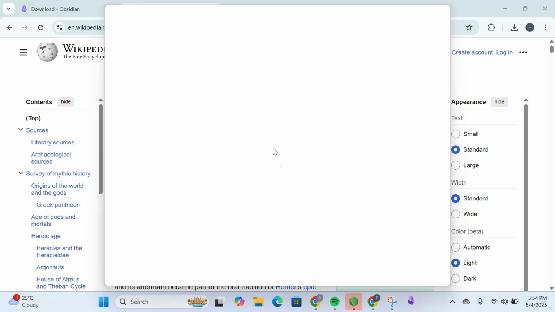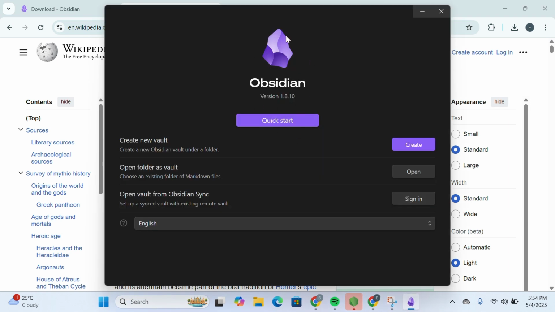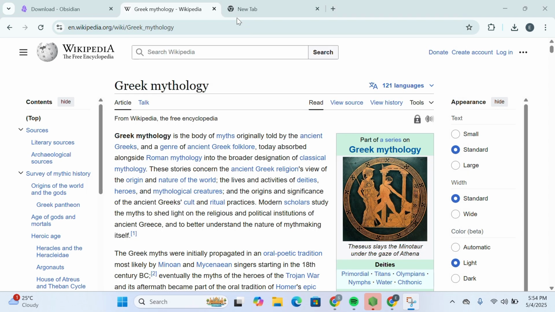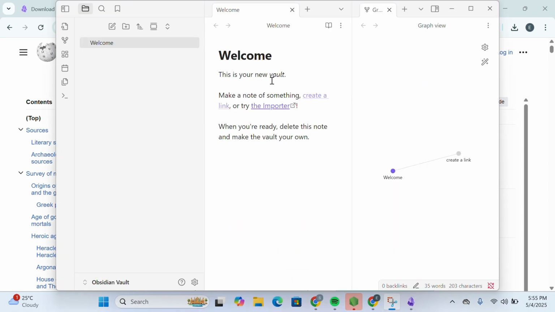Once you do so, just wait for Obsidian to load in front of you. This is basically the interface of Obsidian. It gives options: quick start, create a new vault, open folder as vault, open vault from Obsidian Sync. I'm going to click on quick start over here. It says this is your new vault. Basically, this is your new note.